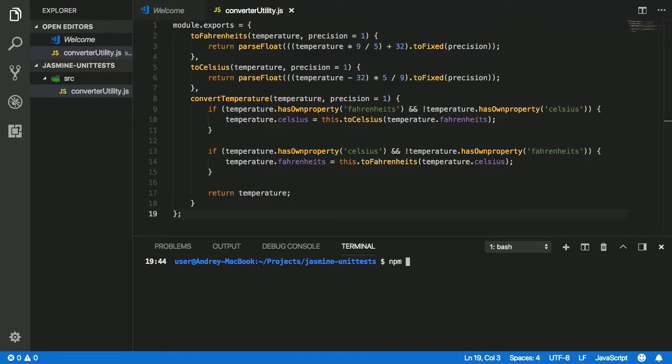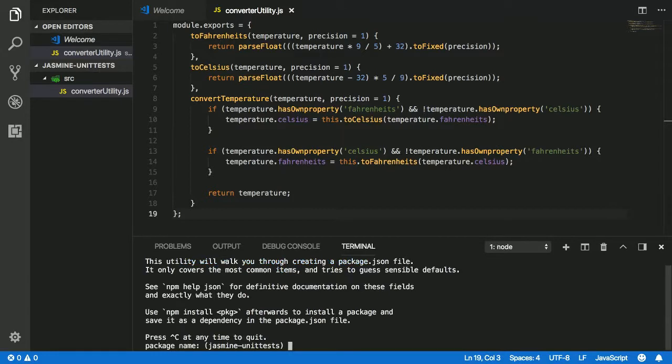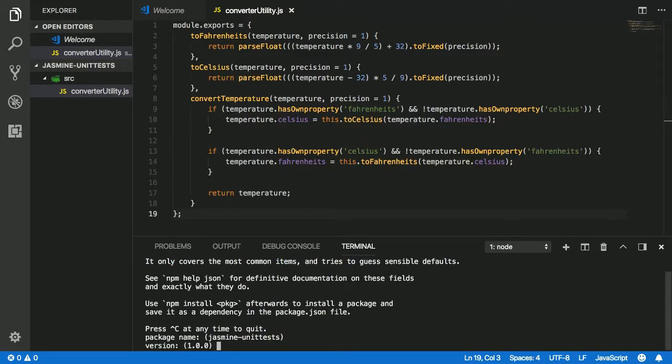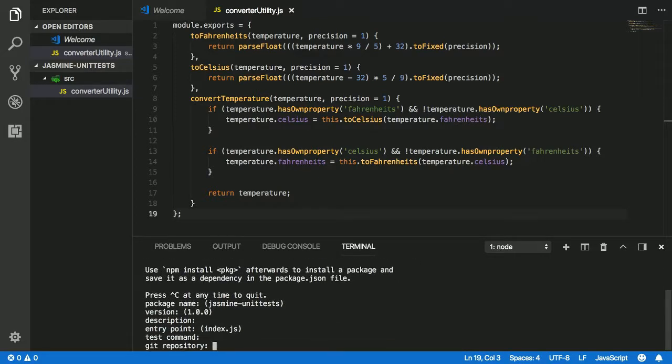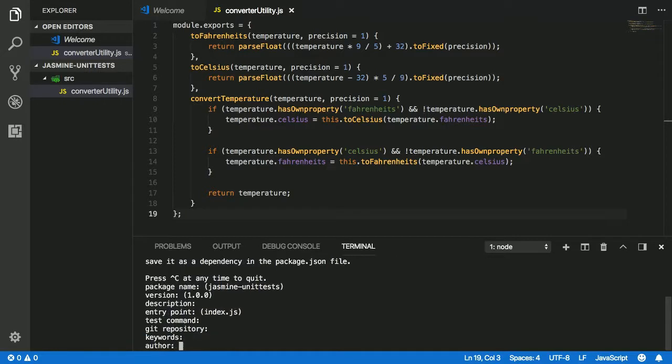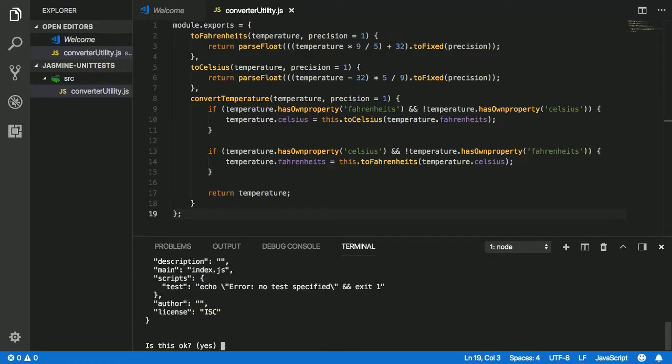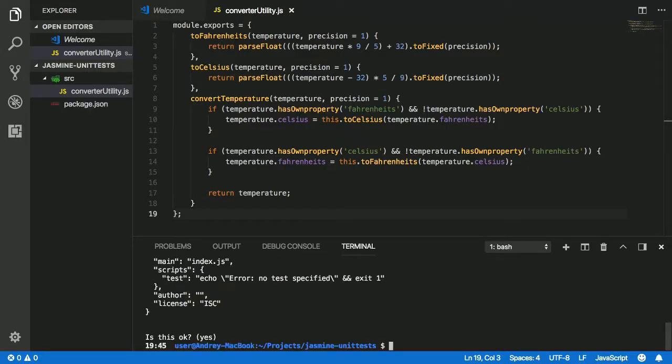It's a one-line command, npm init. It will ask us several questions: what's the package name, version, description, entry point, test command, git repository. We will skip everything and leave everything as default. So it creates package.json for us.